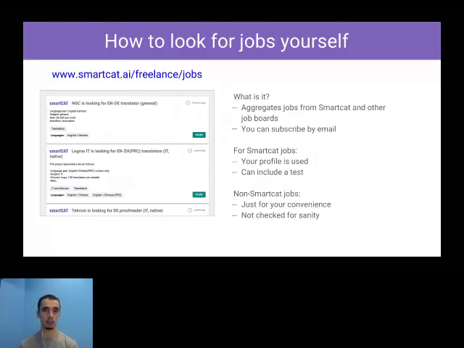You can enter this address right now, and it aggregates jobs from Smartcat. When a customer creates a project, they can tick a checkbox saying, post this vacancy on the job board, in which case it comes here. You can also subscribe to the job aggregator, so you will get daily, I think it's either daily, maybe not only daily, I'm not sure, we will now see, to your email box.